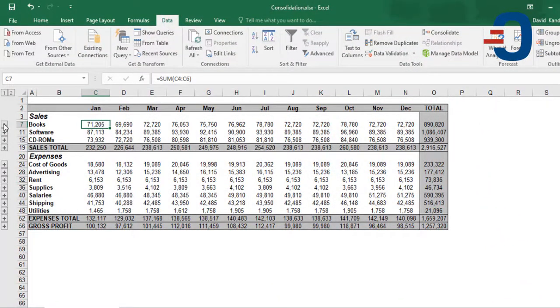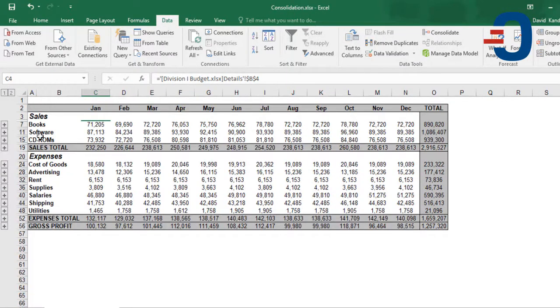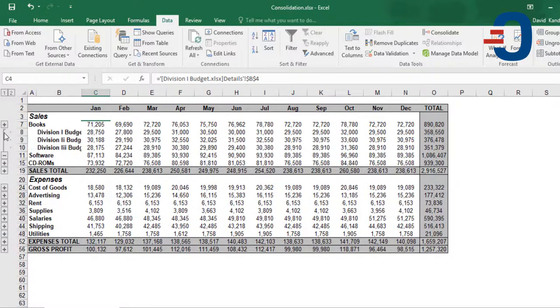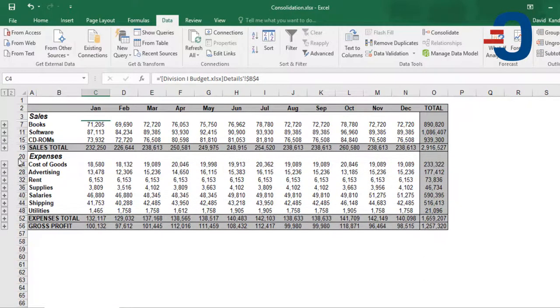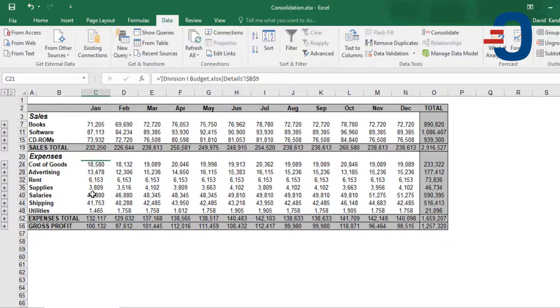And you can see I can expand this and see total sales for division 1, division 2, division 3. For books, software, we have it here. We also have it for cost of goods, which is a calculated field. You can see that. Then the total expenses and gross profit.